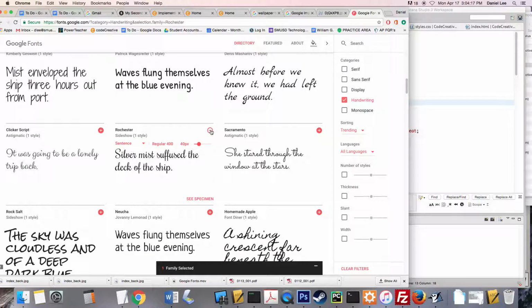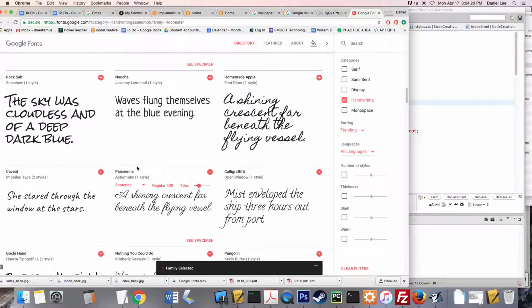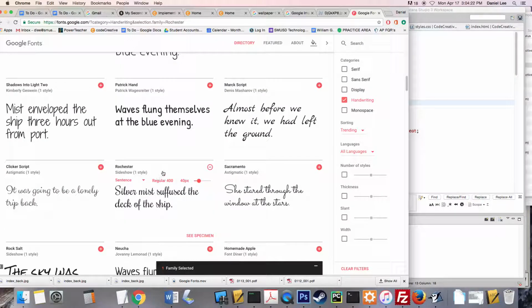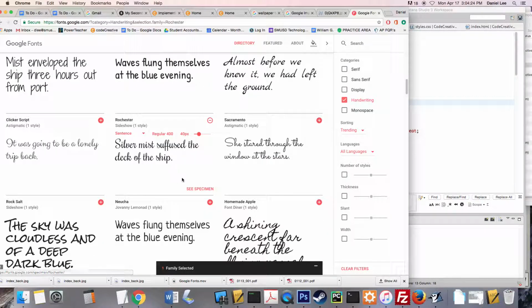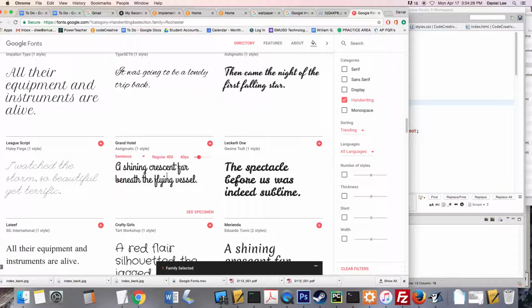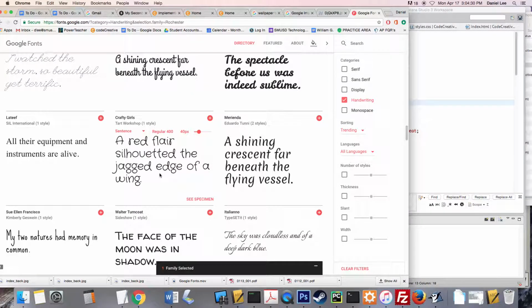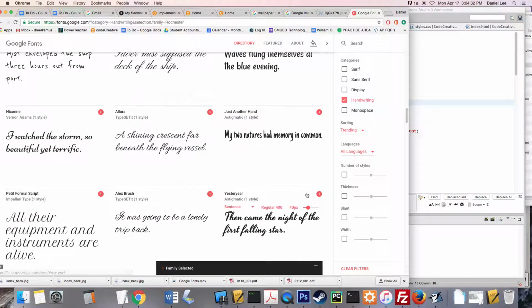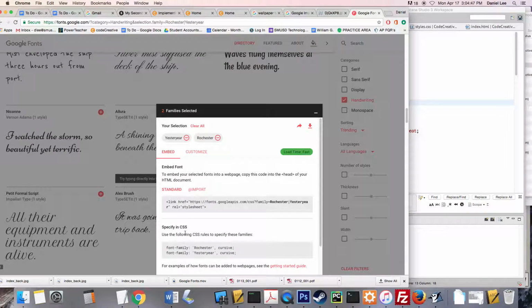I click on the plus sign, and I also want two different kinds of fonts. I want one for the bottom portion for the subtext, and one for the top portion. For the top portion, maybe I could use this one. It might not look so good, but it's good enough. Of course, you're going to be spending more time looking for fonts that look more beautiful. Now that I selected the fonts that I want, I'm going to click on this little box here, and it shows which fonts I selected.